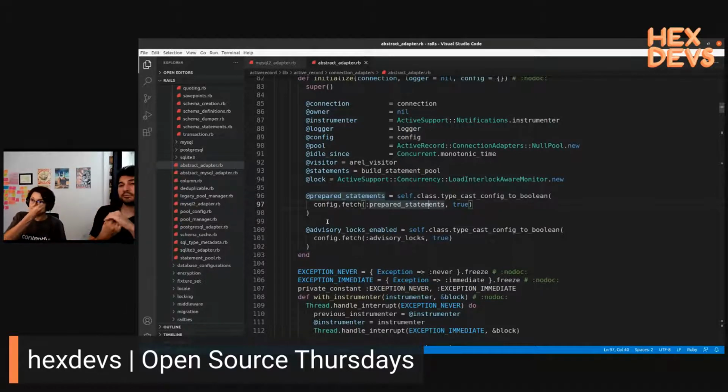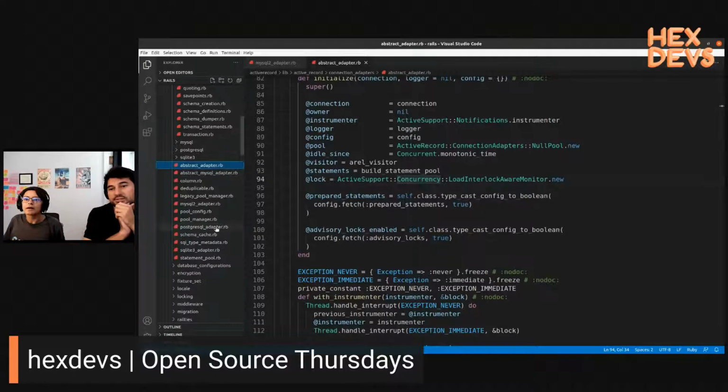Yeah. So what we want is for the MySQL adapter to not do anything. We just do the same thing that is being done to the other adapters. And so you probably can just remove that line. And it should work.